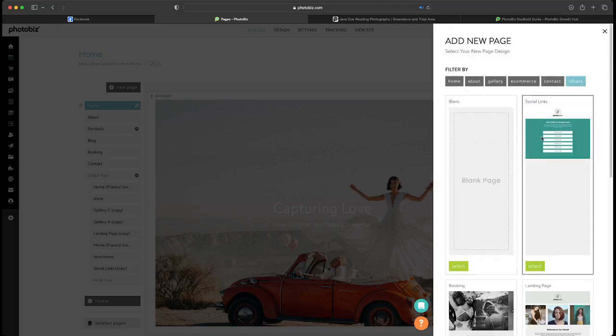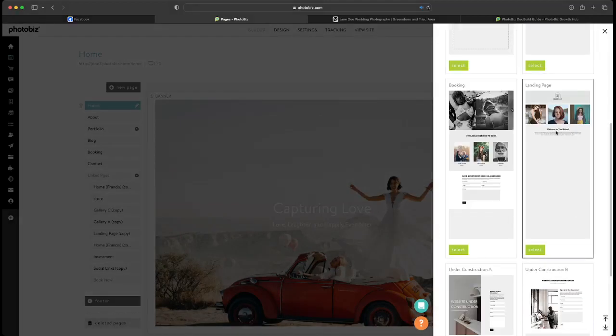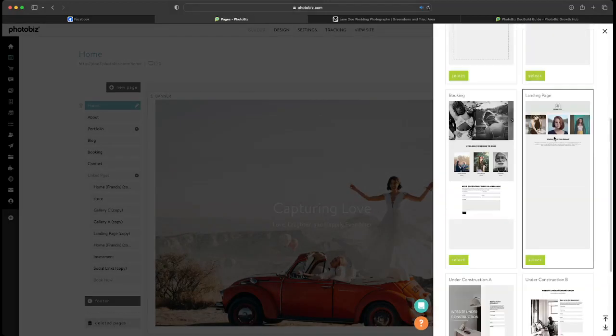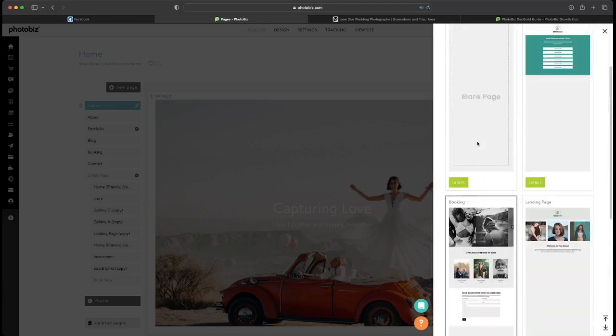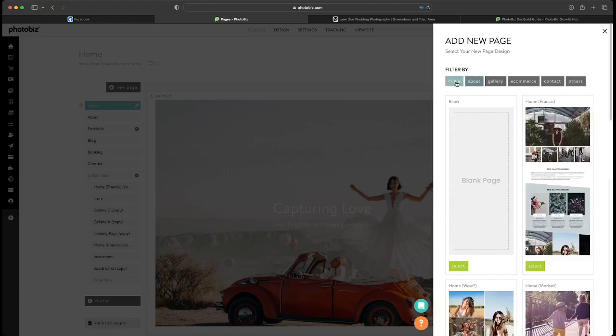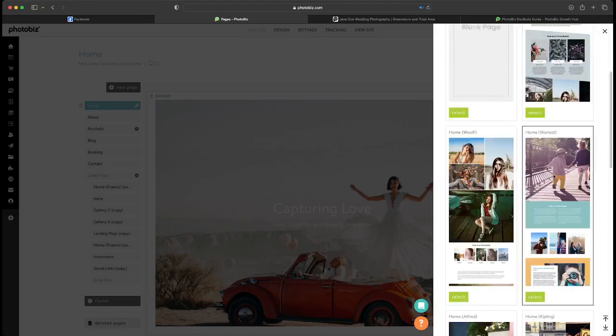Others being like a social link tree, which is really nice. Landing page style, maybe you're having a landing page built on your website, you can have that, or under construction options and booking investment page options. So you can really have a nice plethora of choices. So maybe I'm going to start with something like Wolf's Home.